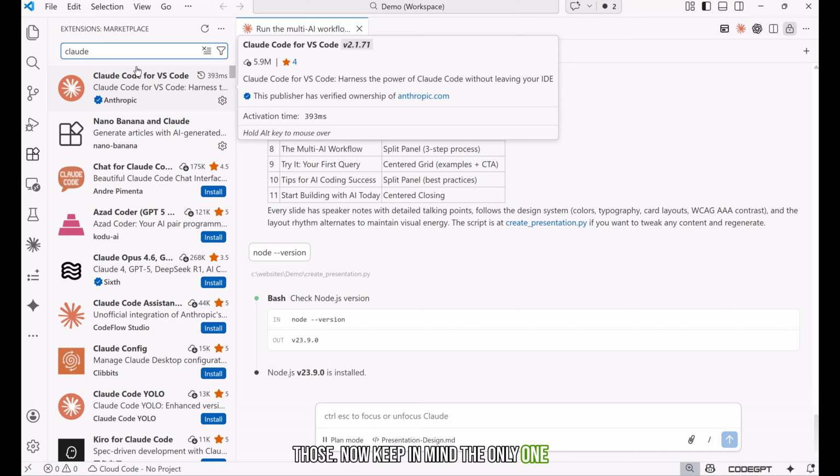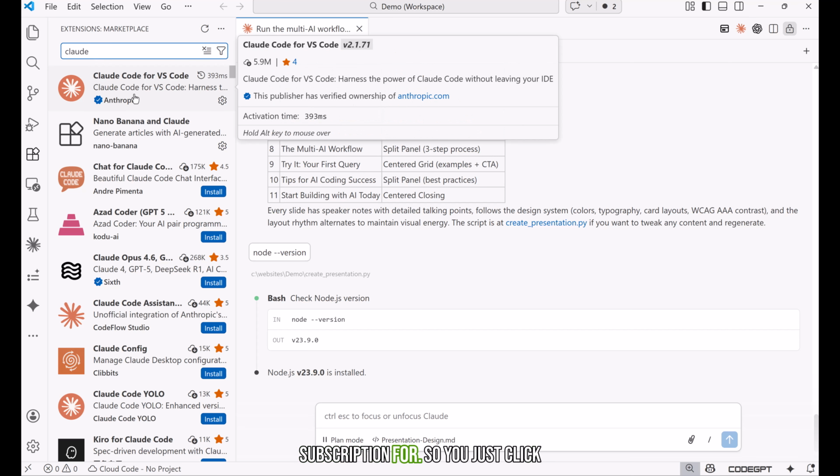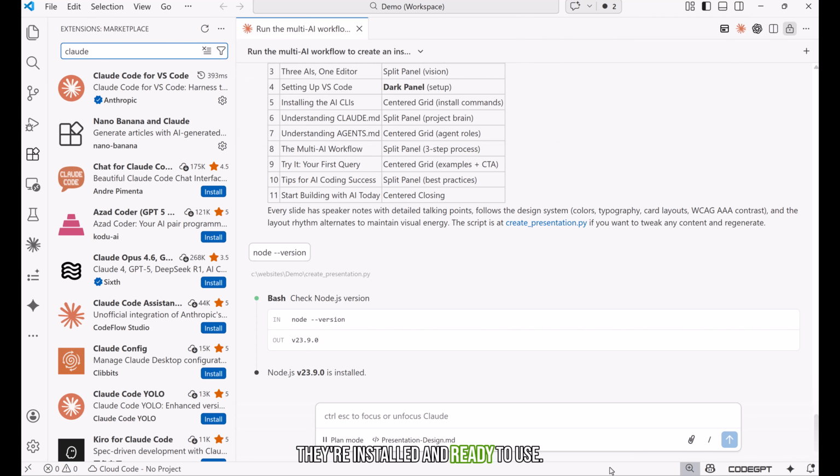Now keep in mind, the only one that's free is Gemini. You do have to have a $20 a month account with Claude and with ChatGPT. If you don't, you could use Gemini only. If you have one of them, you could use Gemini and one that you do have a paid subscription for. So you just click those to install, and that's it. They're installed and ready to use.